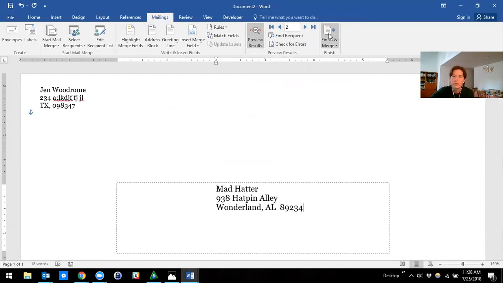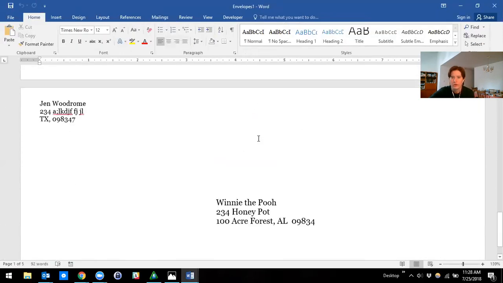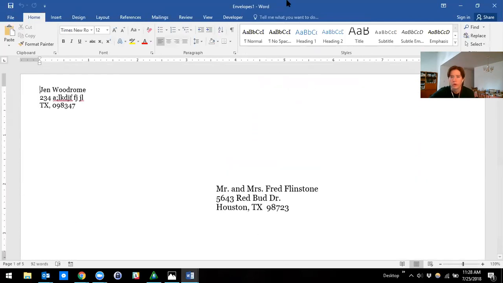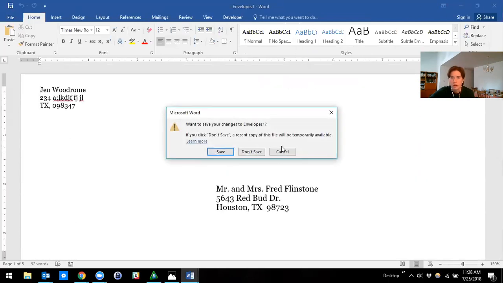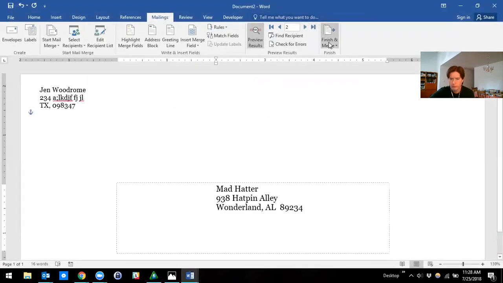You can also, if you do finish mail and merge, and you say edit individual documents, I see, okay, now I can actually scroll down and see all of them. So if you want to be able to scroll, that's the way that you can do that. Otherwise, you just say print documents, and you would print your envelopes for you. That's all there is to it.